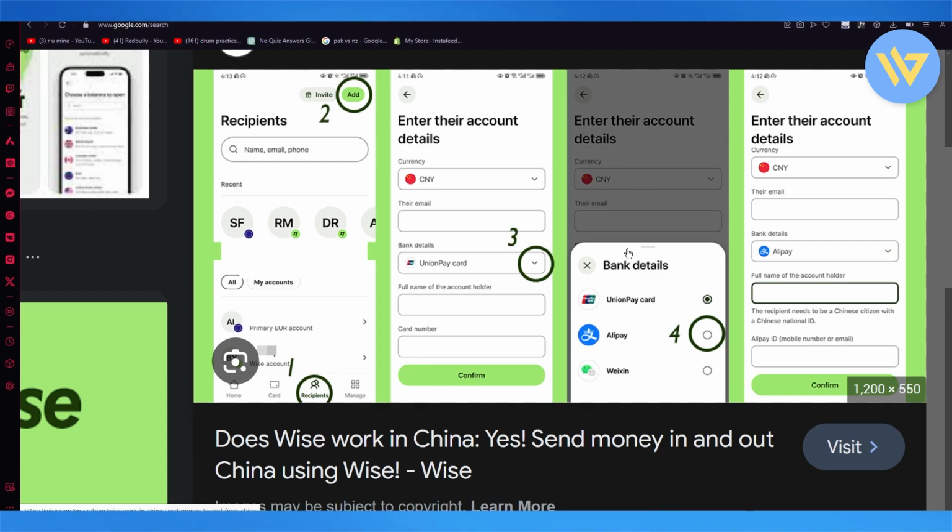It could be a Union Pay card, Alipay. It depends on the region you're sending it in. So obviously, if you're sending in Chinese yen, you're going to get Alipay, Union Pay card. If you're sending in USD, you're going to get all the other US banks.